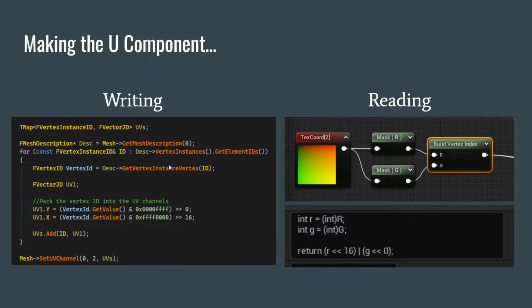So to write the vertex index into a UV channel, all I'm doing is getting the mesh description for my static mesh, and I'm just iterating over the vertices in that. I'm getting the vertex ID for my vertex, and this is just the vertex index. So all we need to do is put that vertex ID into a UV channel. So I create a UV, and I put the vertex index into that UV.